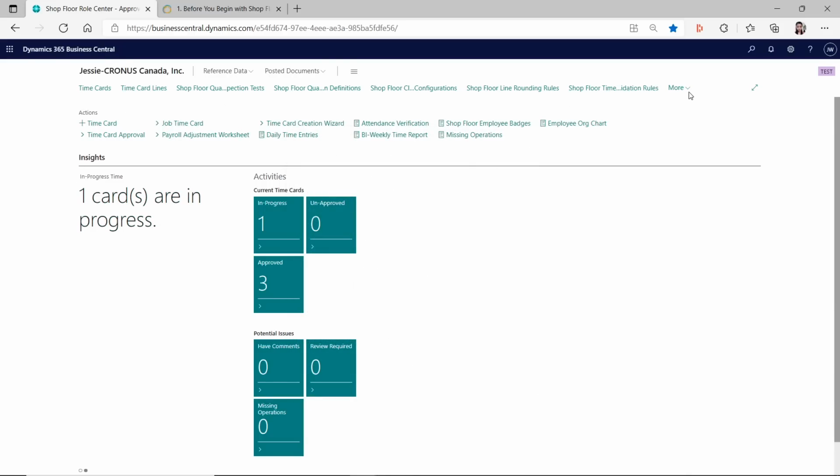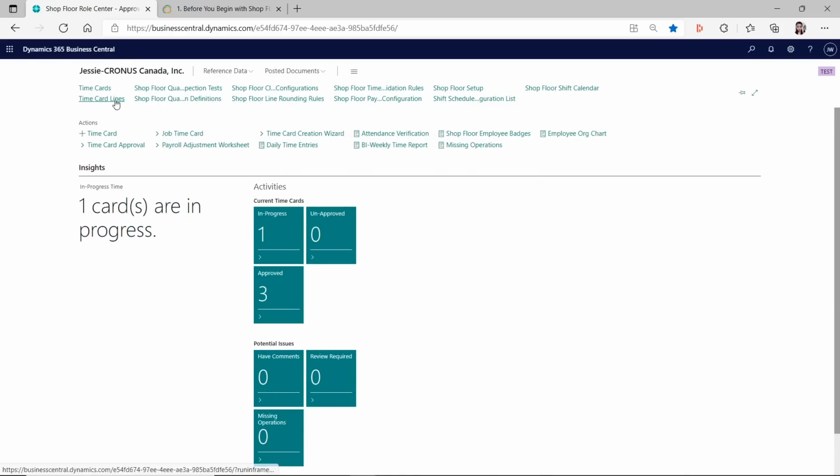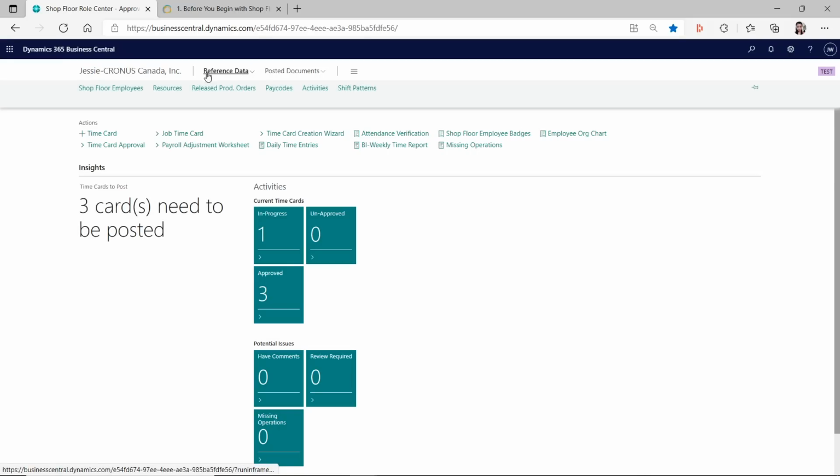I manually bookmarked something for the configuration in my navigation. But in this navigation, you can see reference data and posted documents come with that role.